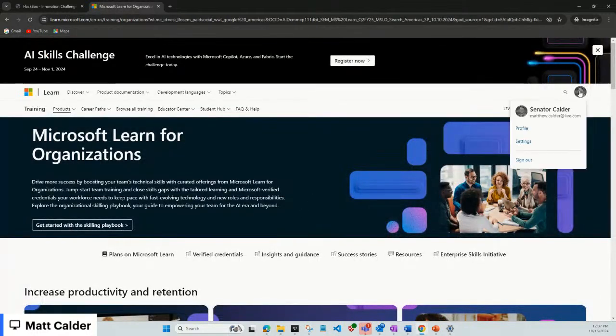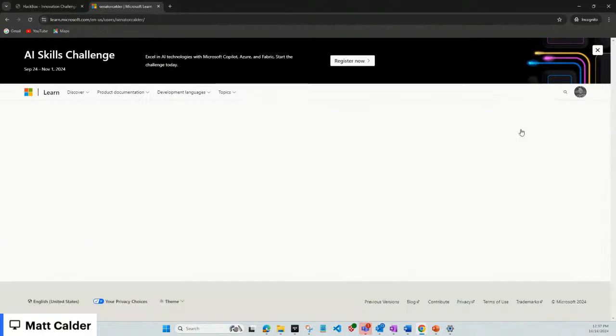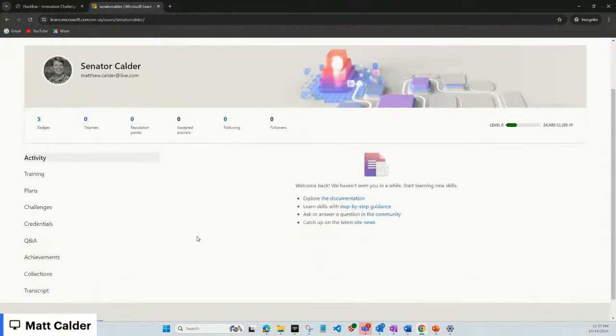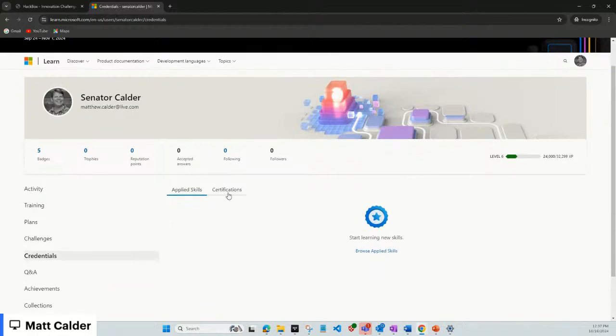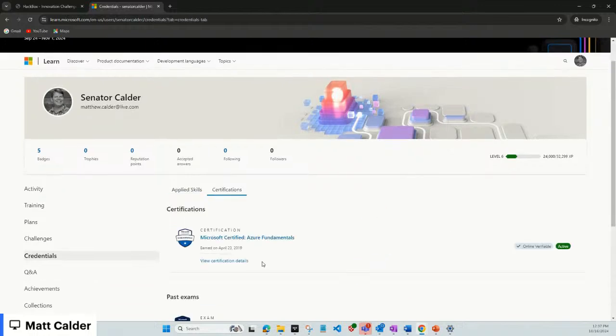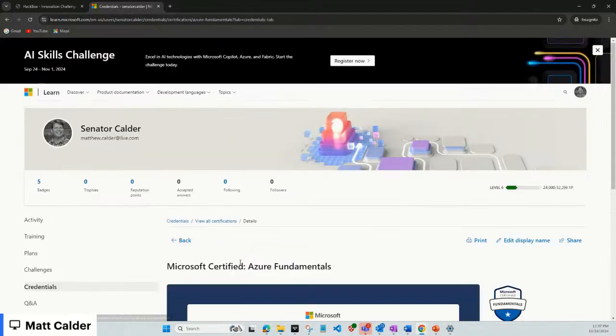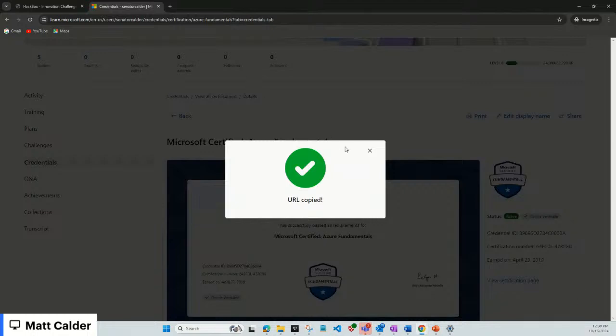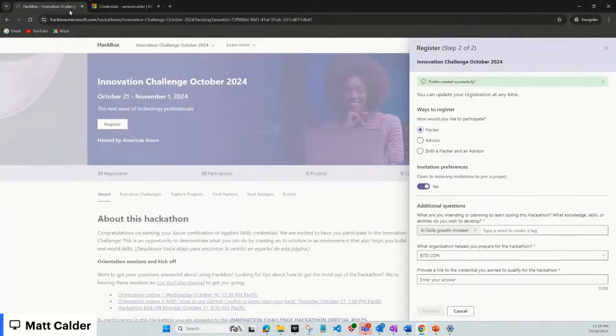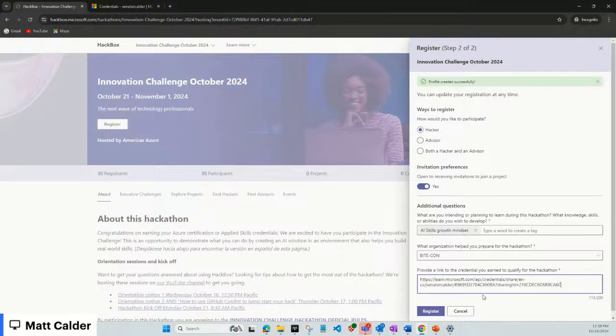Here we are. Okay, here's my Learn profile. I'll go over here to Credentials. Not earned any applied skills yet on this one. I do have a certification. It's online verifiable, so I'll just use my Azure Fundamentals, view the details. Grab this share link, copy the credential link. Great. Back over to this tab, and that's what I'm going to put in to show.